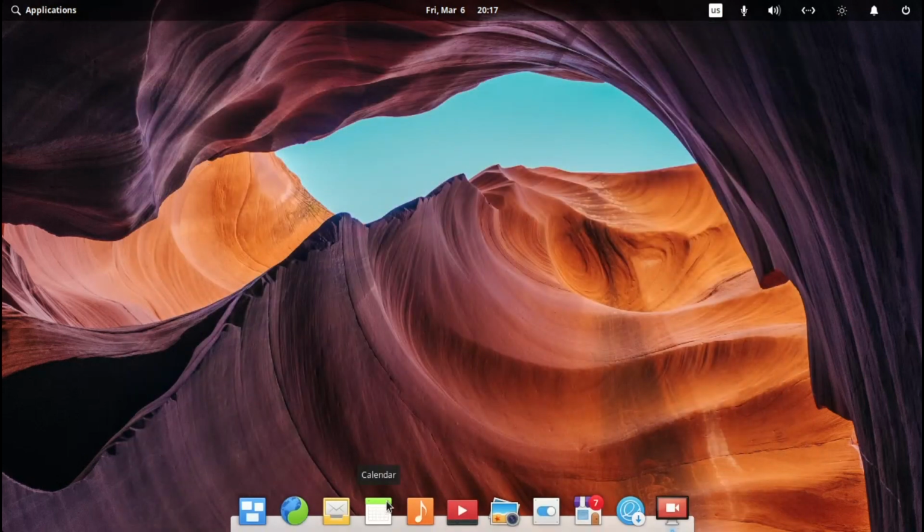On the dock we have the Epiphany browser by default. We have the mail application. We have calendar, music, videos, photos, system and settings, and app center. And we have the Elementary OS install if you're using a flash drive, which is what I'm recording this from. And I have my screencast, which is a program in Elementary to record your desktop.